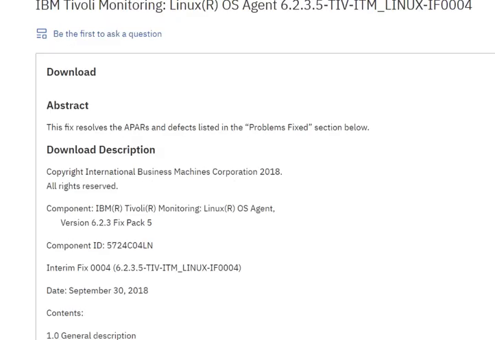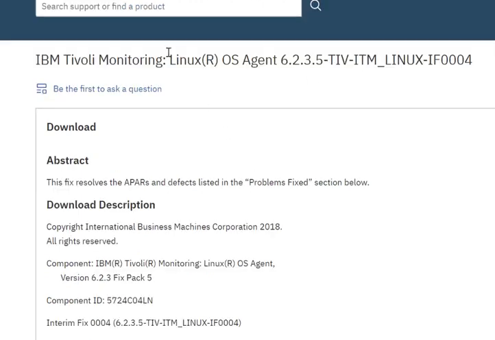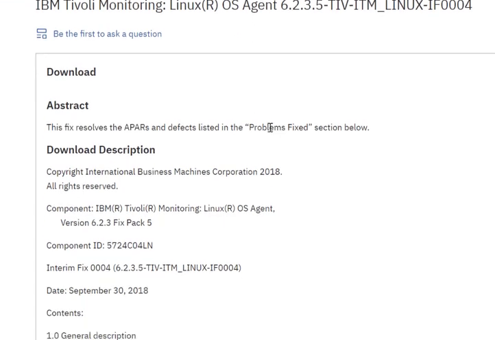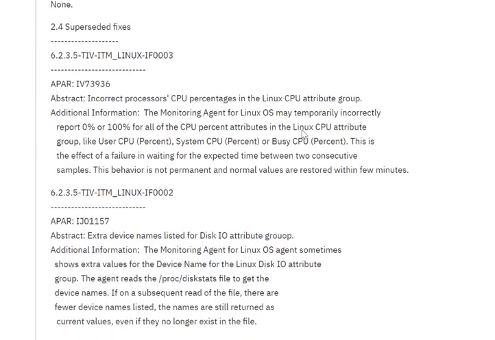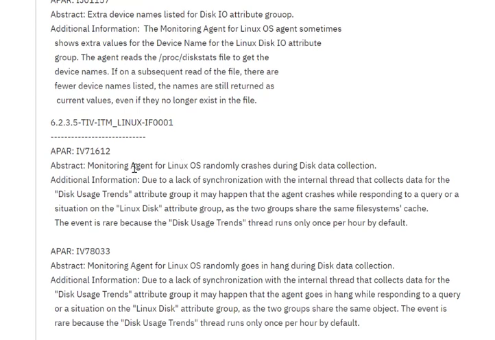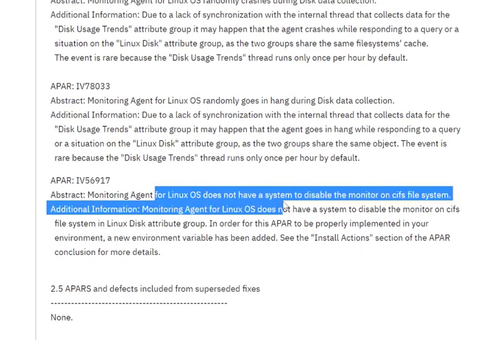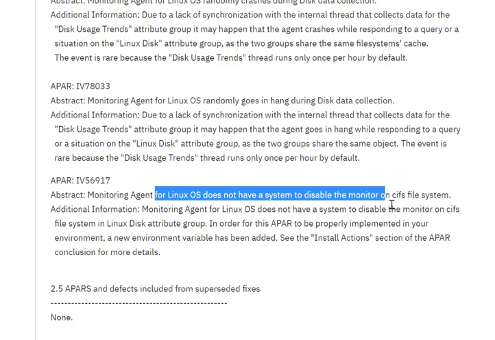Right, so the last tech note is a similar one to the one that we saw just now, except that it's for the Linux OS agent, and this fix resolves various APARs and defects for this specific agent that is dedicated to the Linux OS as opposed to Windows. So if you scroll down here, you see some errors that it's been having, for example, randomly crashing during data collection, or randomly hanging during data collection, or not having a way to disable the monitor on CIFS file system.